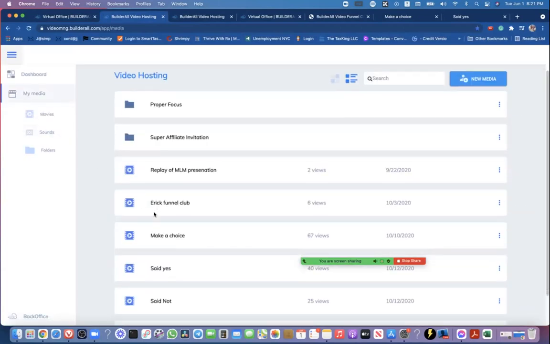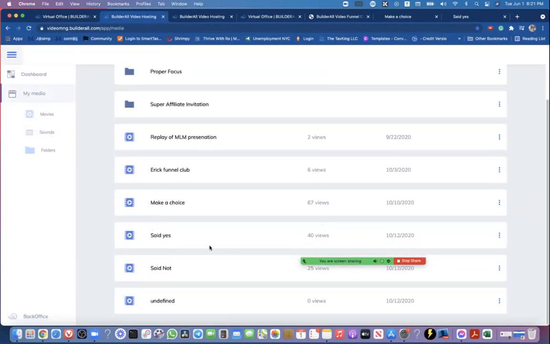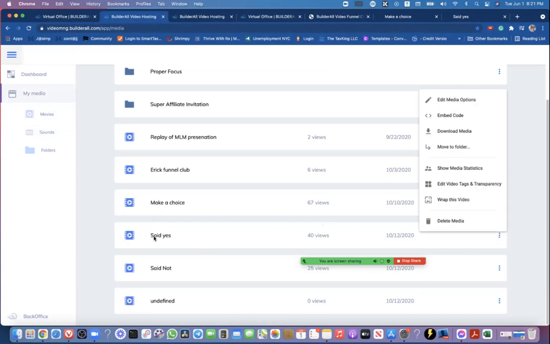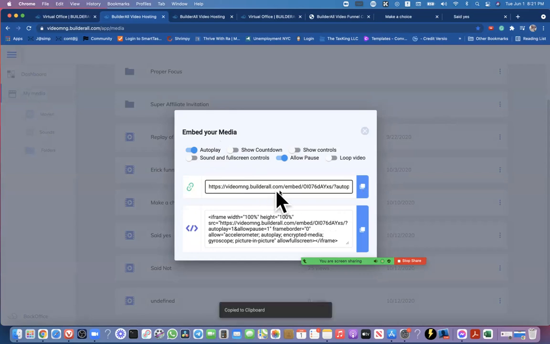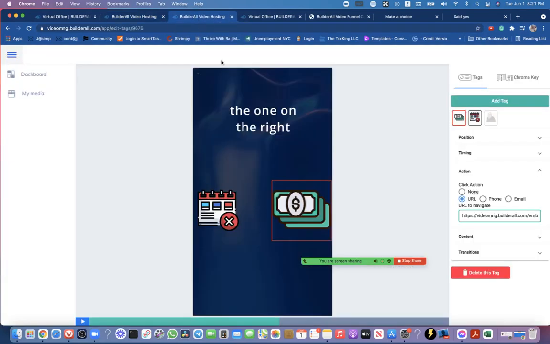All right. So here, if they clicked on the yes button, right, they said yes, so now I need this video. I need the link to it. So I need to click on embed code. I don't want the countdown and I don't want the controls. All I need is autoplay. Right, so I will click here and copy this. Then I will go back and paste it over here.